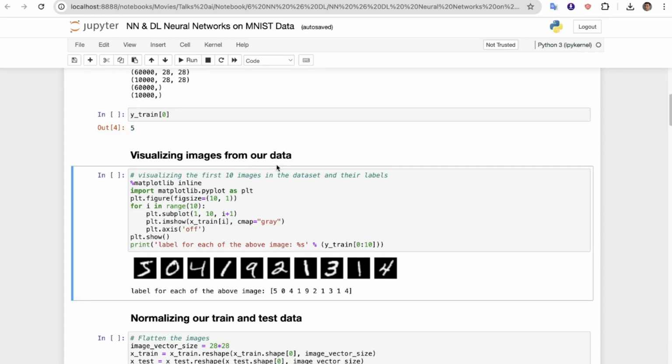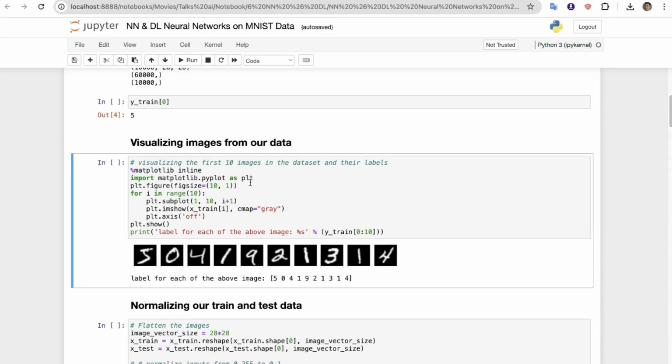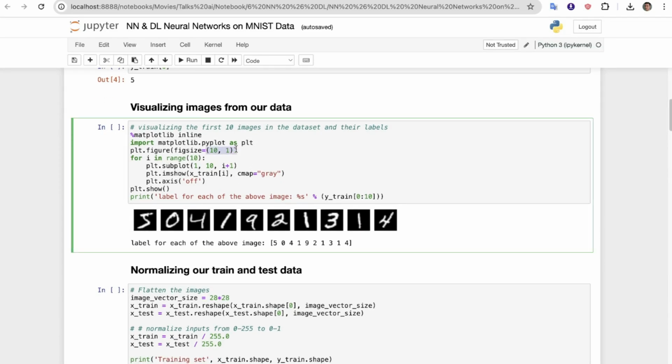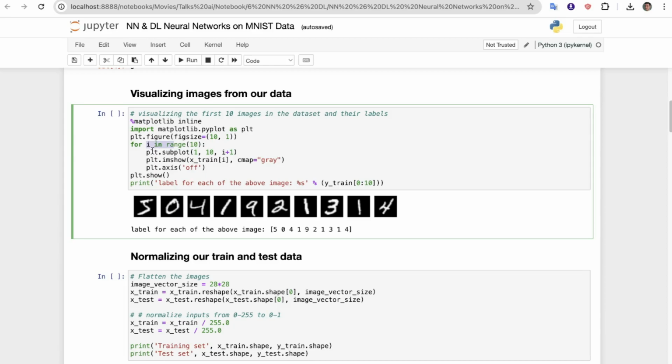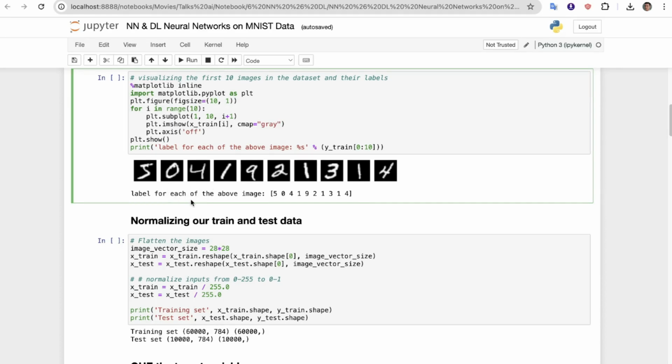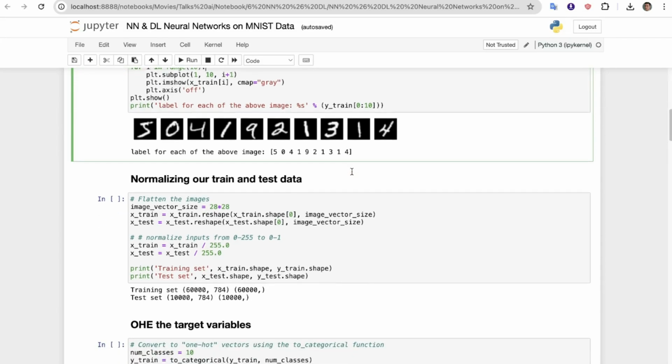Now visualizing images from our data: the first 10 images in the database and their labels. So %matplotlib inline, import matplotlib.pyplot as plt, defining the figure size, making a for loop with i in range 10, plt.subplot, then plt.imshow of x_train of i with cmap gray, and plt.axis off, plt.show. So these are the labels for each of the above images: 5 0 4 1 9 2 1 3 1 4. This is how we got it from the MNIST dataset.